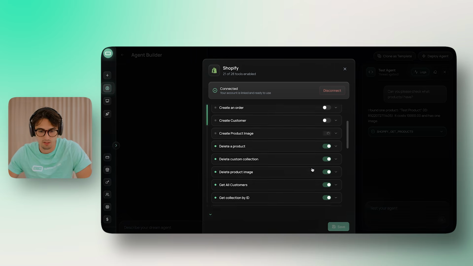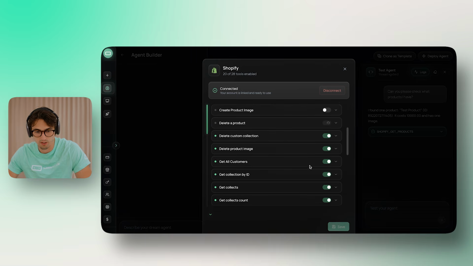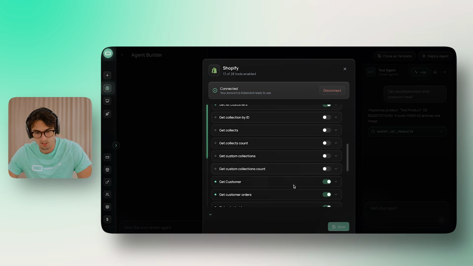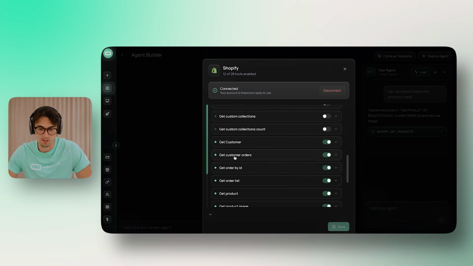Create a customer, we don't need. Create a product image, we don't need. Delete a product, we don't need. There's a lot of these that we don't need. This one, get all customers and get customers, is pretty cool. And get customer orders, this is where the support agent starts to get good.